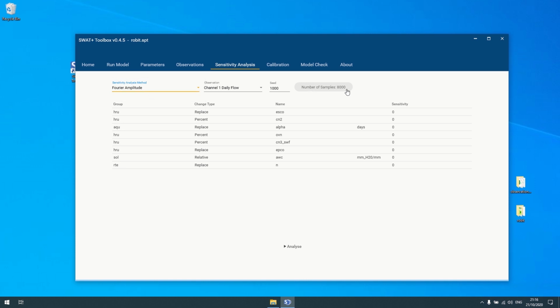Notice the number of samples here, it changes with the method. If you select SOBOL, it means you need more runs. If you select a random balanced design Fourier amplitude, then you see it's the same as the seed. And the delta moment independent measure, it's also the same as the seed. Whichever method you want, you can choose that one. In this case, I'm going to go with SOBOL.